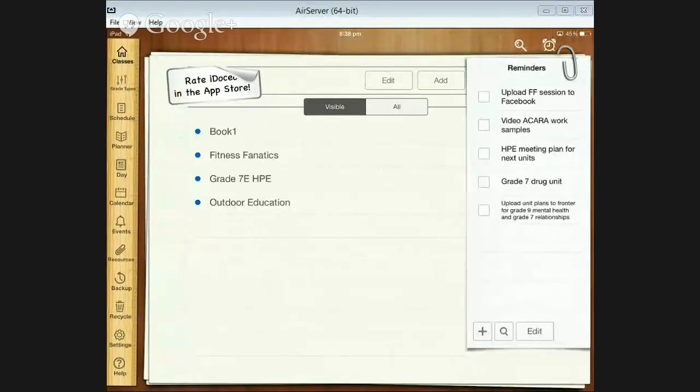We've got the Hangout on this. Have you got everyone seeing iDoceo on the screen? Yep, that looks good. Okay, we'll roll with that. I'll just mute your mics.